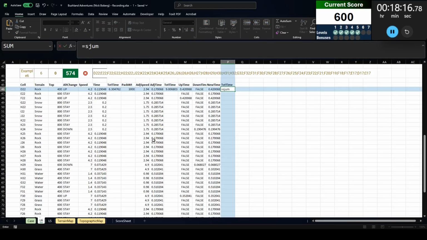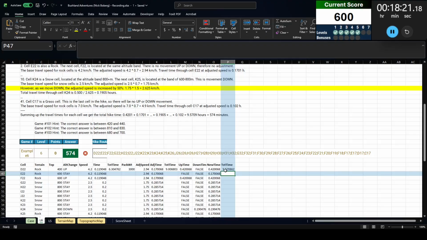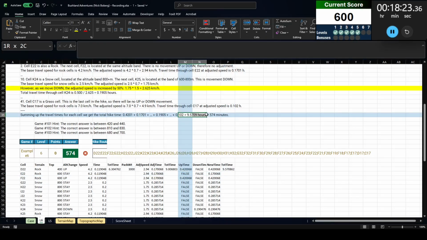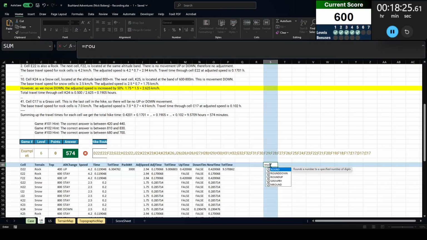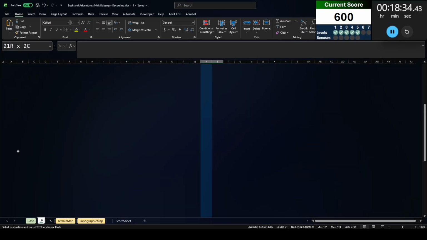There we go. We sum these together, we should get how many times in hours? I get 9.57 hours. Yes, 9.5709. That's good. So, round 60 times 9.57 hours to 0 decimals, we get 574. Excellent. Let's do our data table.